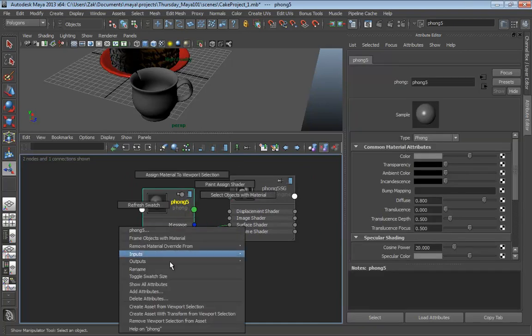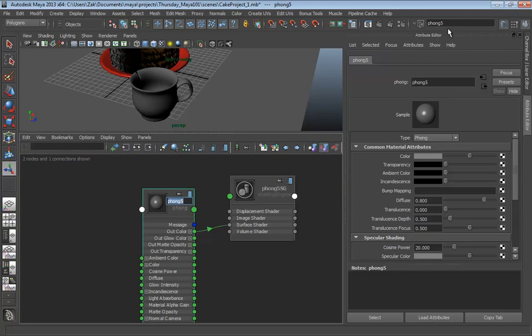I'm going to hold down the right mouse button and choose Rename, or you could rename this over inside the attribute editor, doesn't matter. We're going to call this mat_table_NE for node editor. So this will be the node editor version of this material.